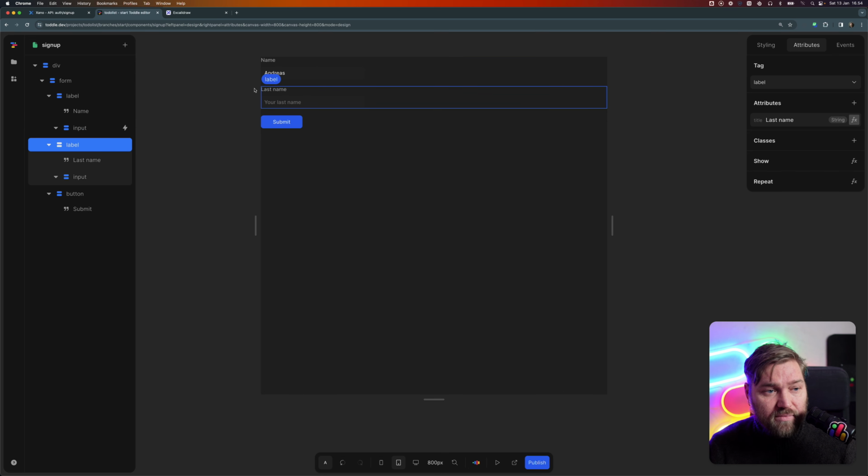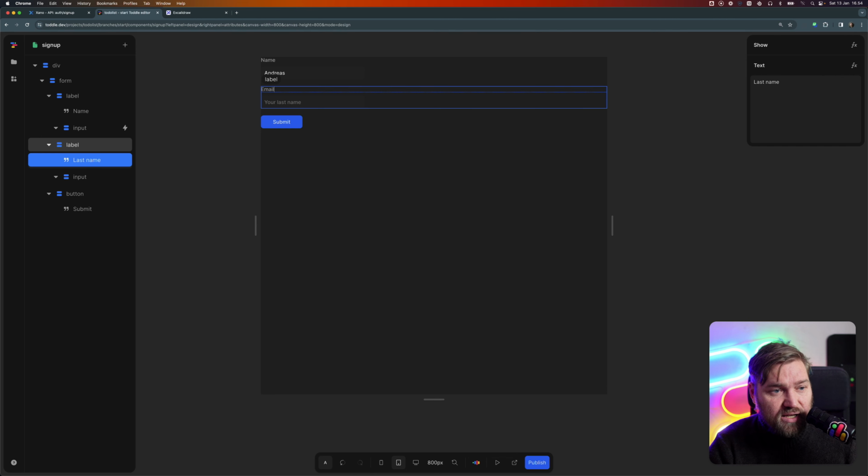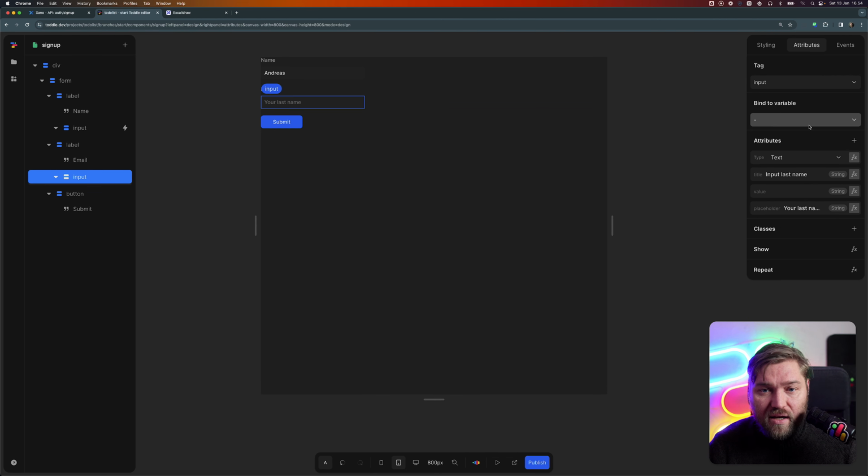That's all good for me. I'm going to go and change the second one here. It's going to say email. And I'm going to change this input. I'm going to bind that to email. Change it to an email input.